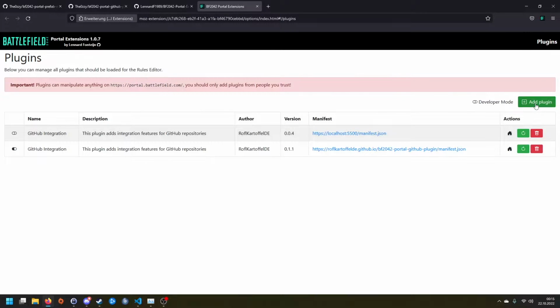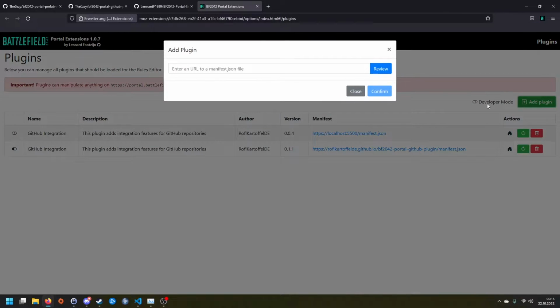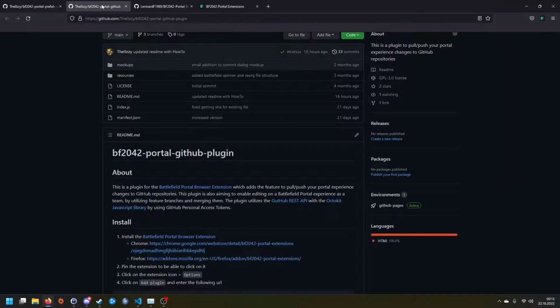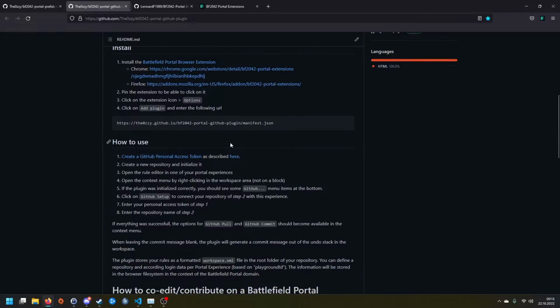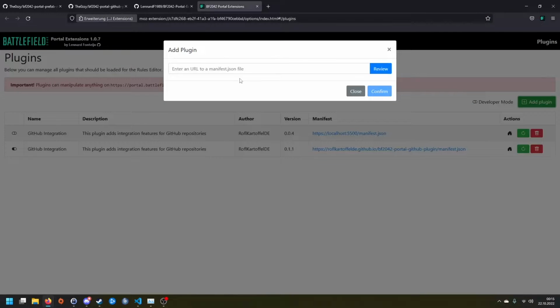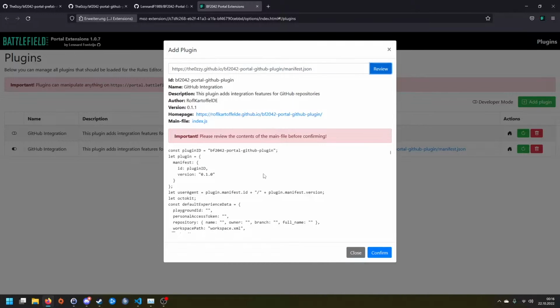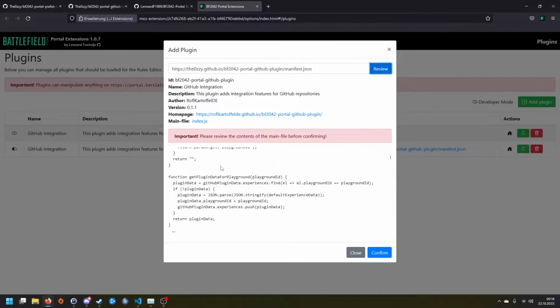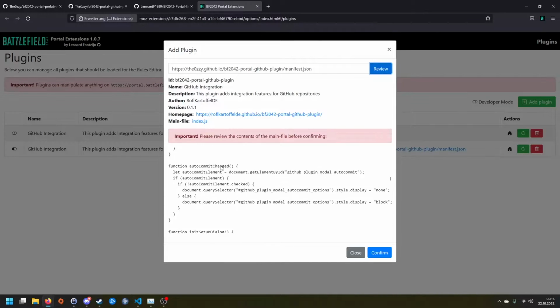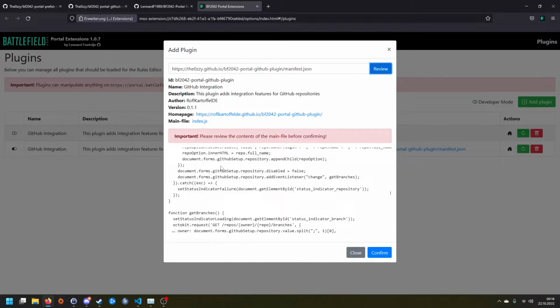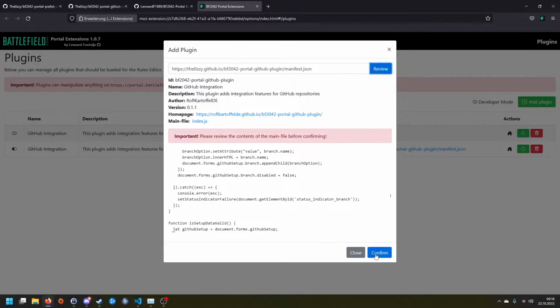There you can just click add plugin, and as given in the description of this GitHub plugin repository, you can put this URL in here, which will basically load the plugin. So there you can review the source code if anything suspicious would be going on there if you add this, or whatsoever. And simply click confirm.